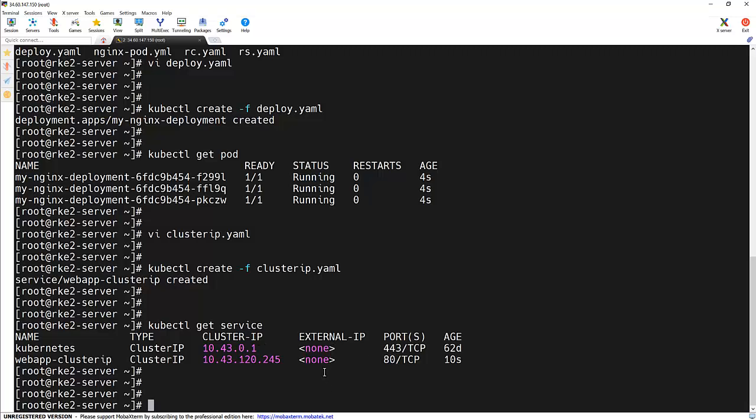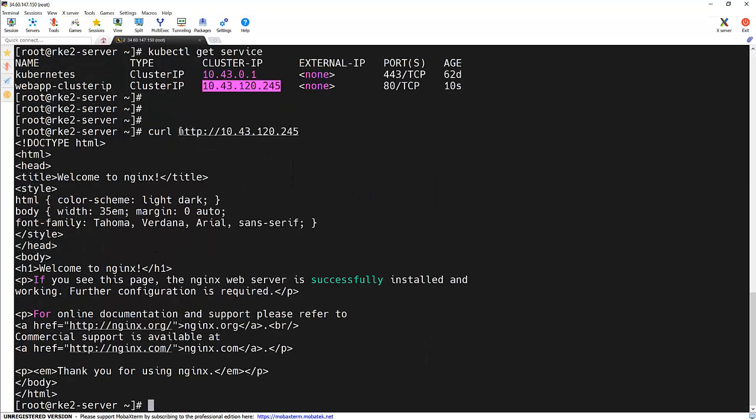Now to test the service, we need to be inside the cluster. So we are already inside the cluster. We just need to use the cluster IP, which is already provided in the service section. So we can do the curl to this, and we can see our application is accessible. If we try to access it from outside the cluster, we won't be able to access it because the cluster IP is only for internal access.